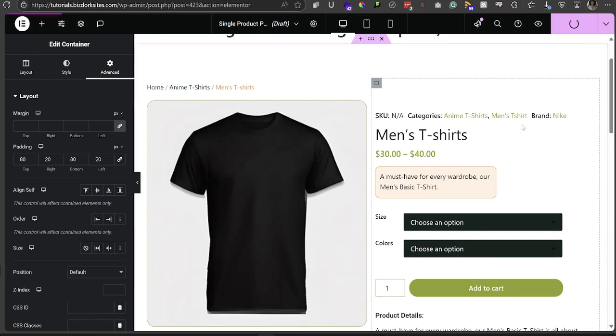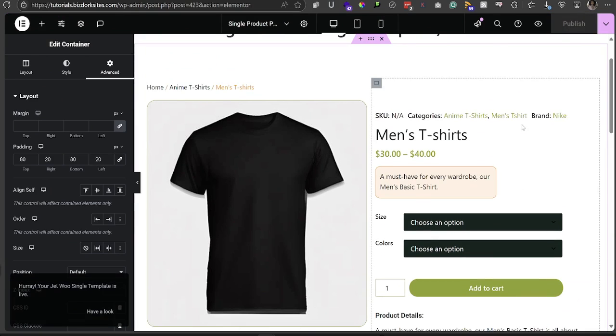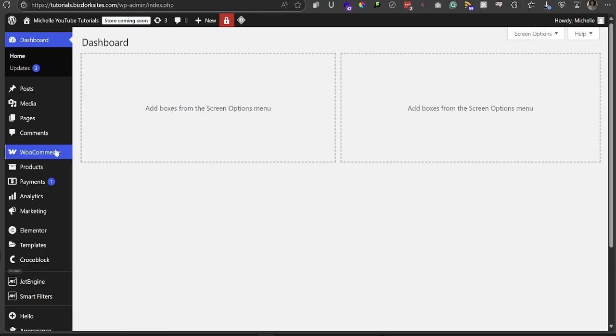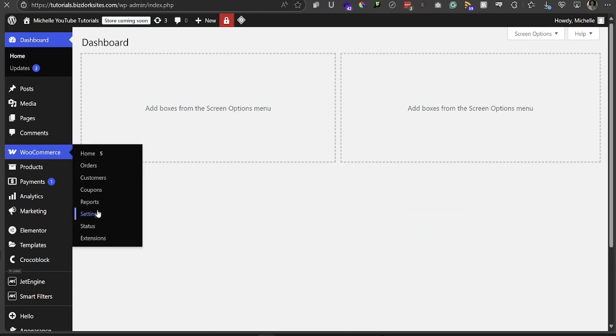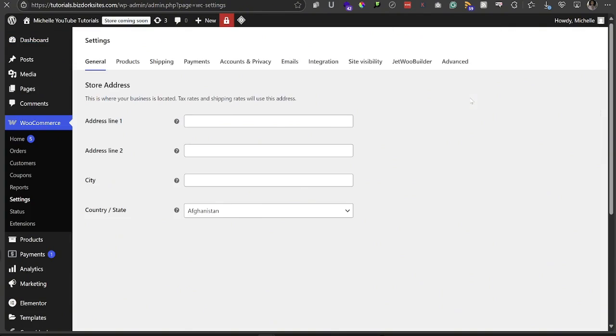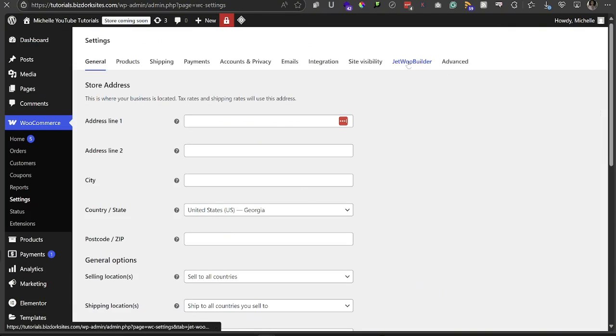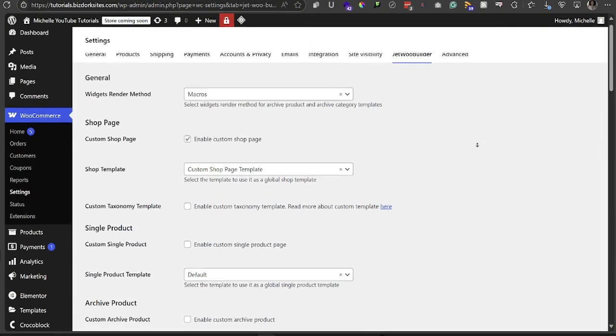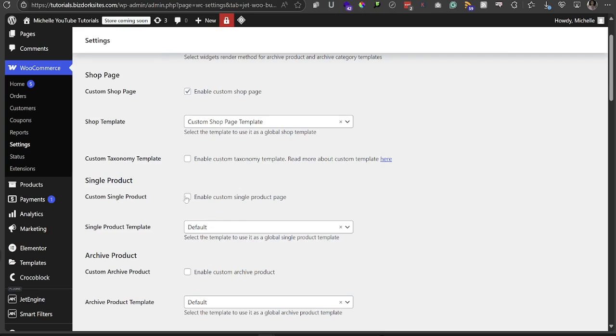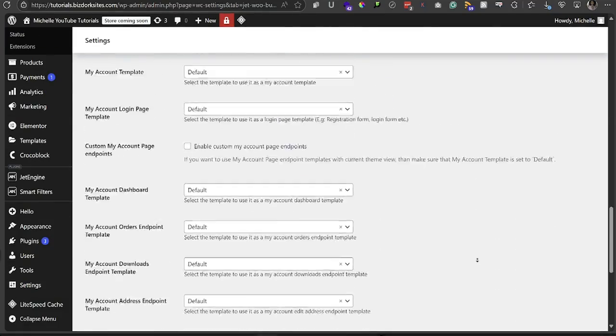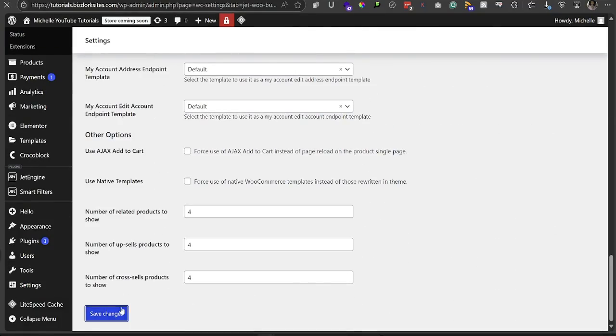And remember, guys, when you're doing these templates, you always make sure you go back to the dashboard. Go to WooCommerce, go to the WooCommerce settings. Click on JetWooBuilder. Underneath here, you need to find the single product. We're going to enable this, so we're going to check this tick. And then for the template, we're going to choose the template we just created. I'm going to scroll all the way down and save the changes.